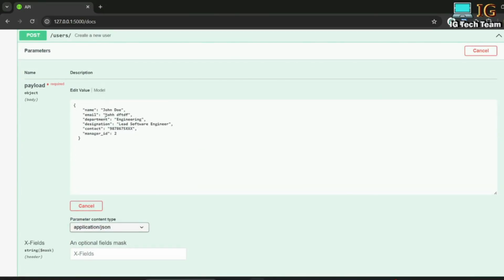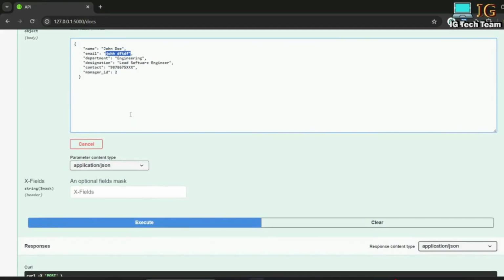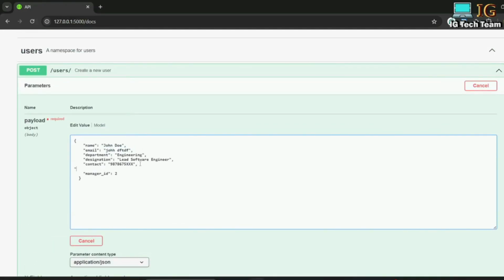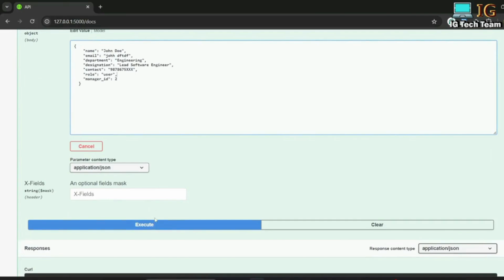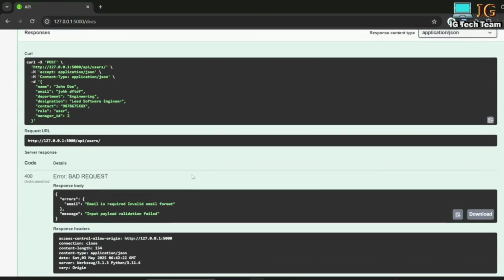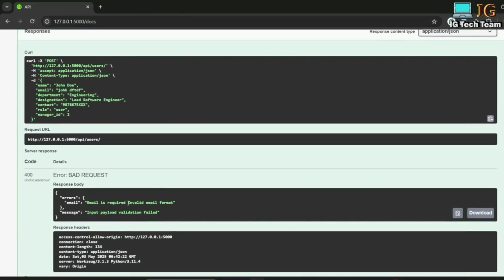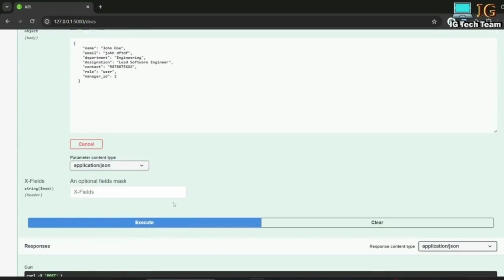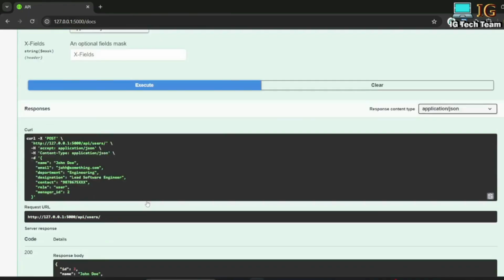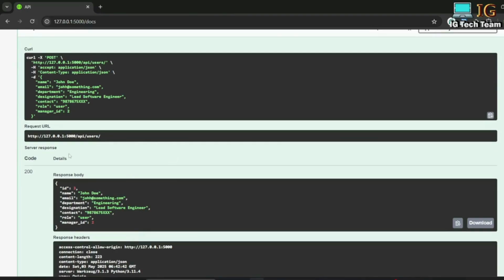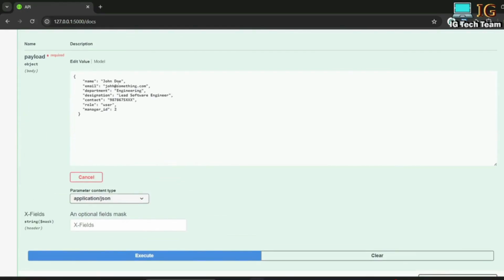this request, this is not a valid email, right? Now let me give role also here. Role is suppose user. Okay, now if I click on execute, see email is required. This is invalid email format. If I provide correct email format, john@something.com, and if I click on execute, now the response is 200. It is a success message. So I have to provide the correct email now.